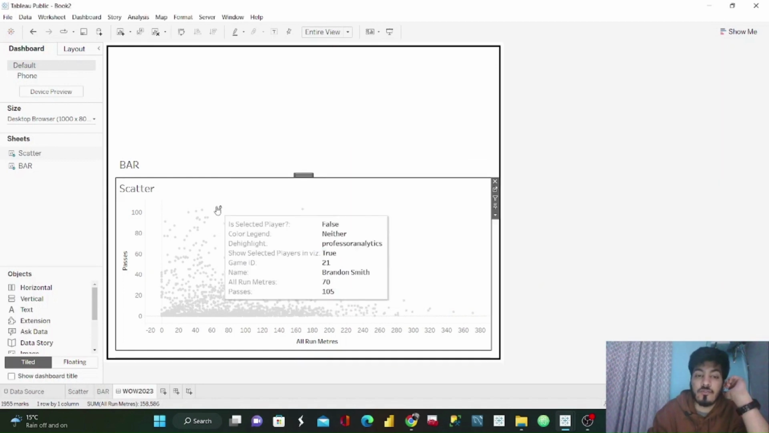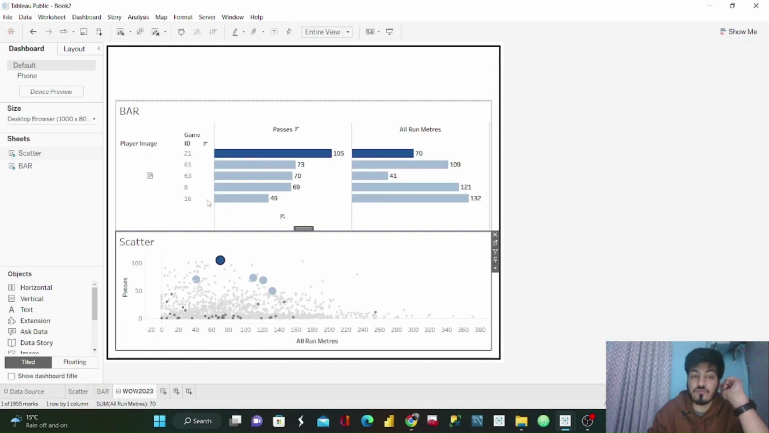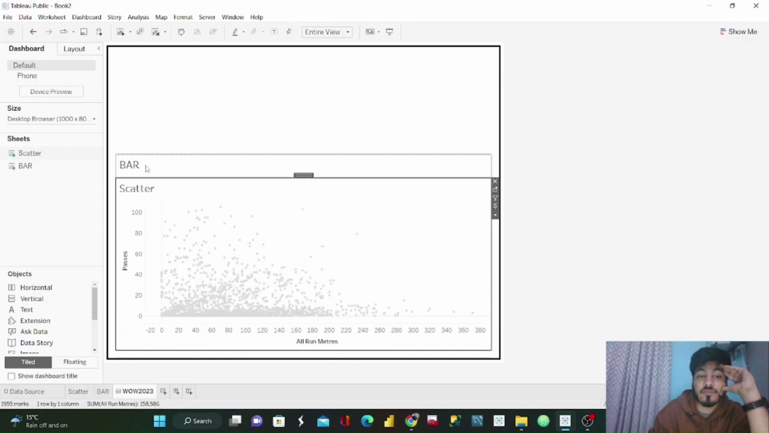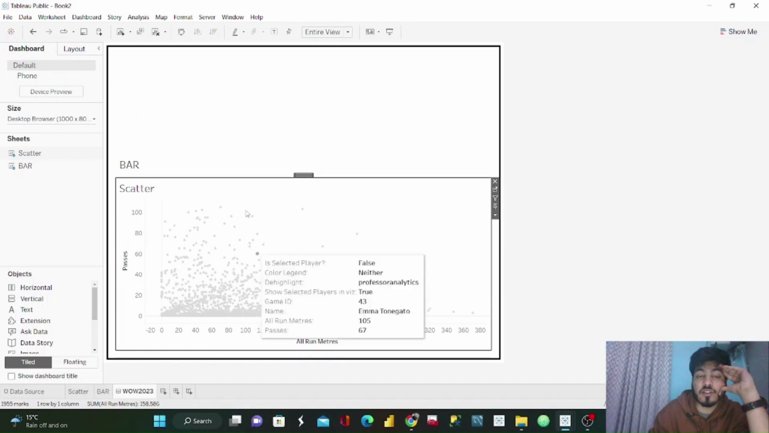Perfect. So if I select this, you can see my bar visualization is working, right? If I deselect this, then it is going back, right?